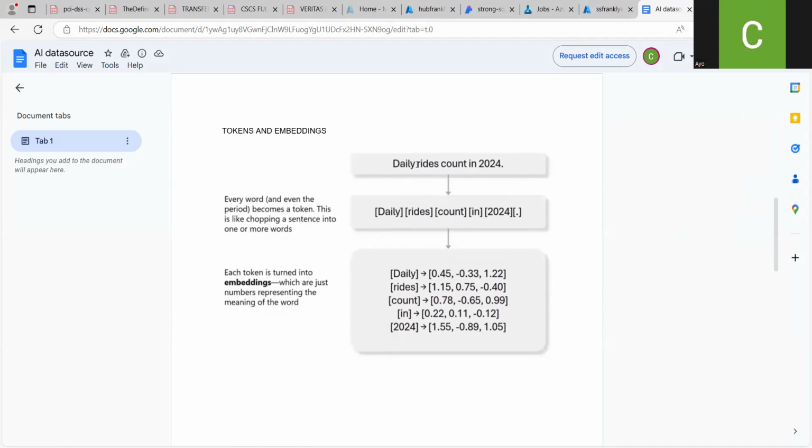Every word in that search index that we spoke about is being converted into a token. The sentences are chopped into different words, and those words are now converted into embeddings, which are actually just numbers.